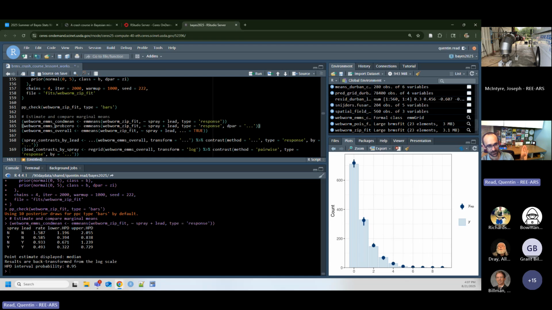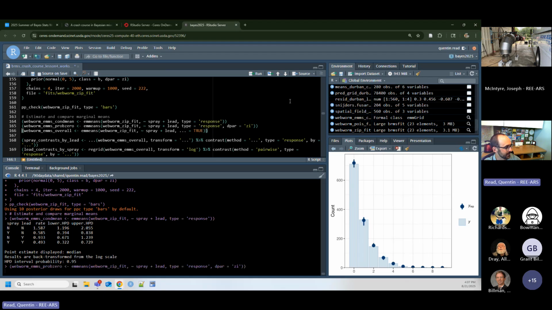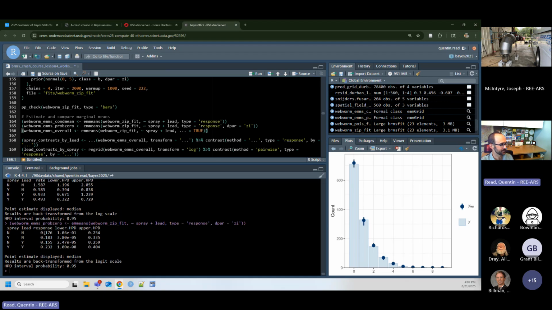What is the difference in the proportion of zeros we would expect to observe between the four treatment combinations? We add an extra argument, dpar equals zi, and that will give us the estimated marginal mean of the zero inflation probability for each of the treatment combinations. Control Enter there. And here we have it. So this is like a 17.6% expected proportion of zeros in the control group versus more in the double pesticide group, as we might expect if it's controlling the insect.